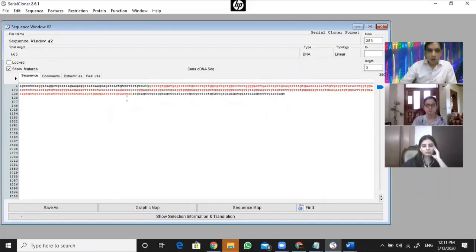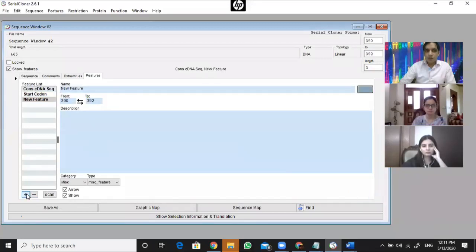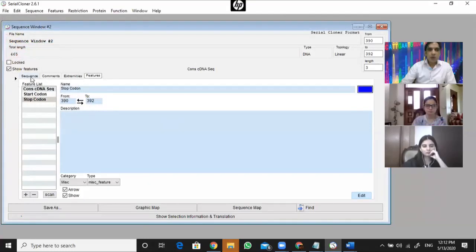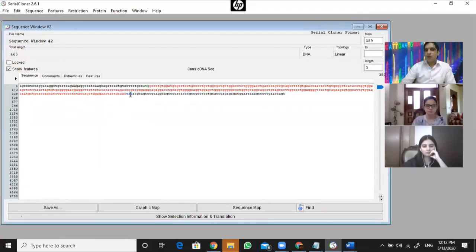What about the stop codon? TAG, this is the stop codon. I select that portion, go to the feature, plus, and I name that feature as stop codon. Write whatever I want to write here. Choose the color. I am using the color blue this time. Go back and the color is different. So this is like the stop codon.